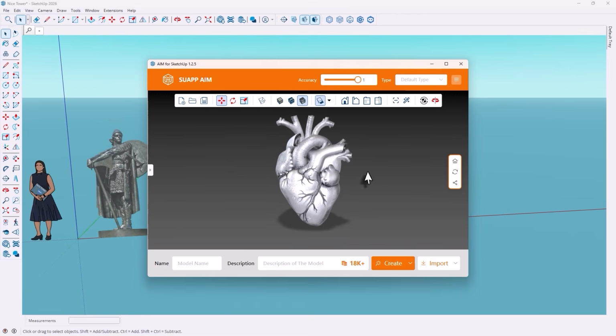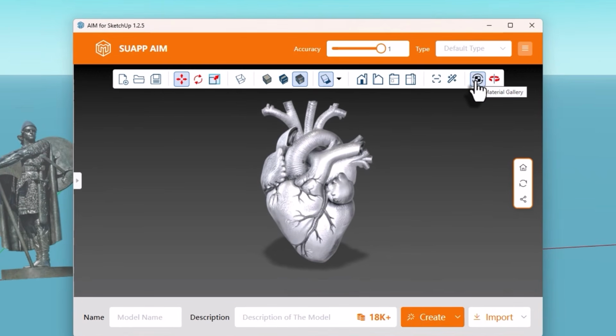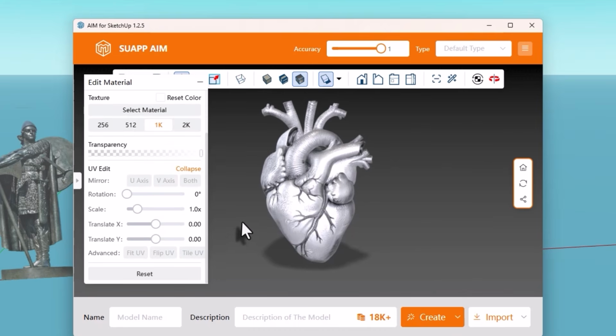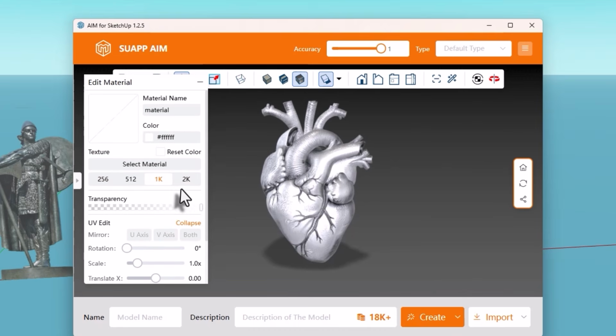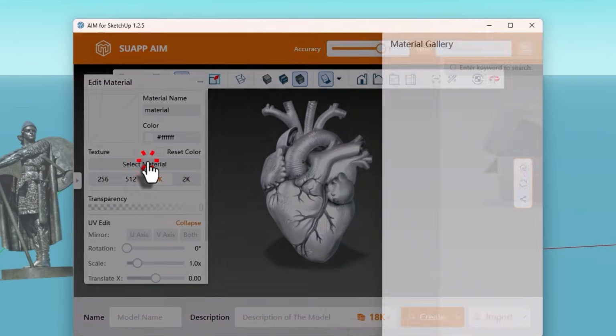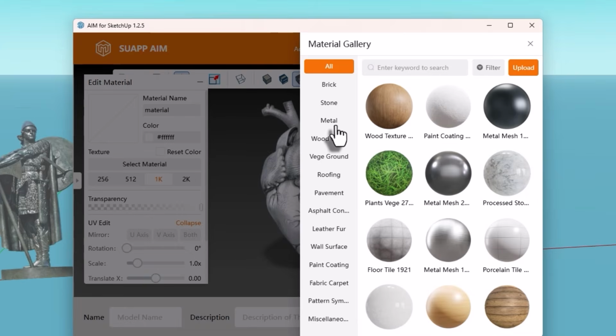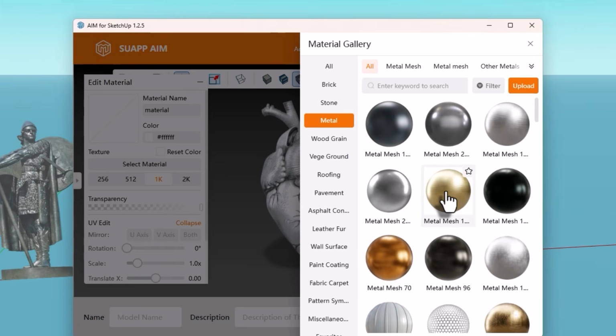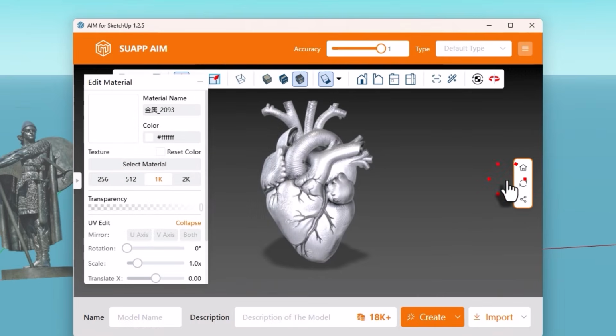And now we have another option called Material Gallery. With this material, we can change its material to our desired material, the one we love. And there are some other options there which are related to the material we chose. So from here, we select our material. Now I want to use a metal material, and I like the gold one. And now I apply this material or texture on my heart.